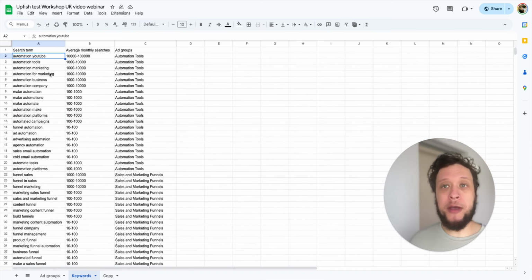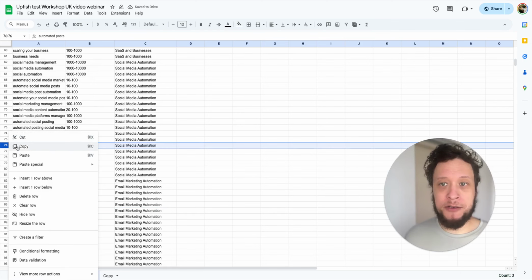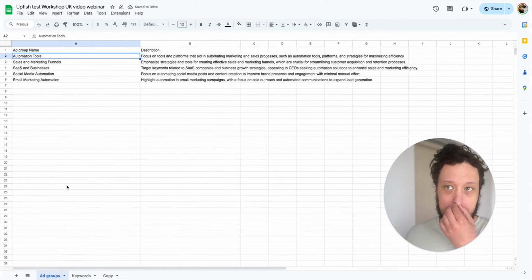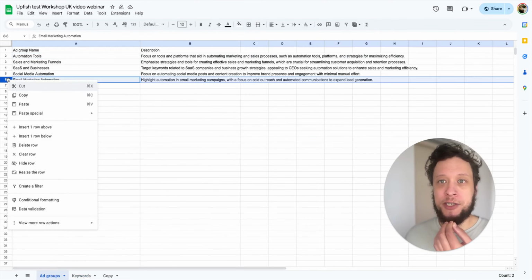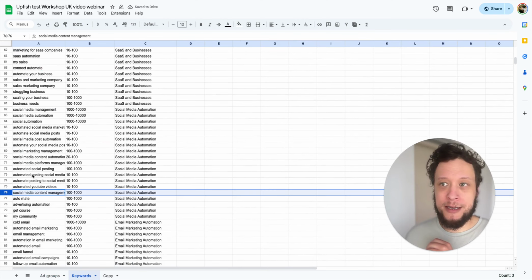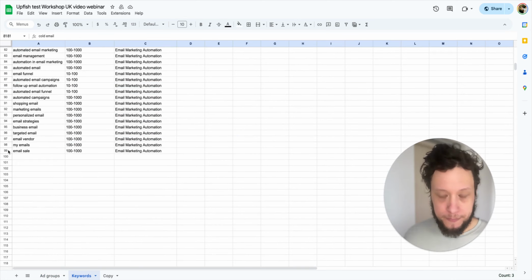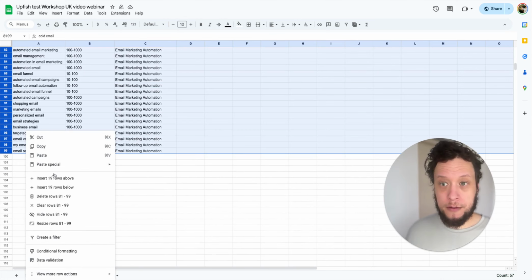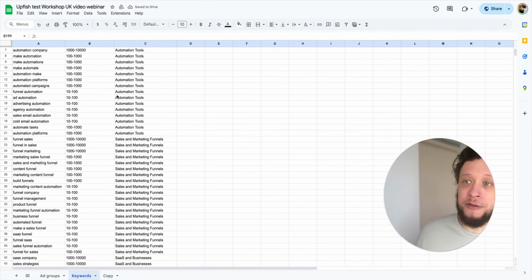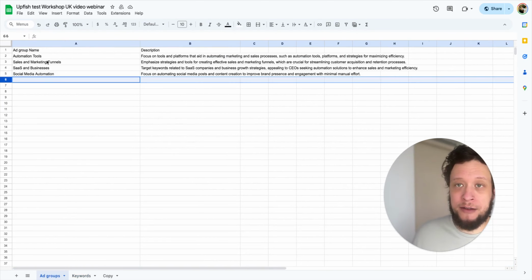So how can you edit this? Let's say pains, I don't like it. I'll just delete the row. Automated posts, I don't like it. Delete the row. Ads, email marketing automation, don't like it. Delete the row. Come back to keywords, and I'll delete everything with email marketing automation here. Delete the rows. So now I'm only doing ad groups for automation tools, sales marketing funnels, SaaS business, social media automation. I only have the 4 ad groups.